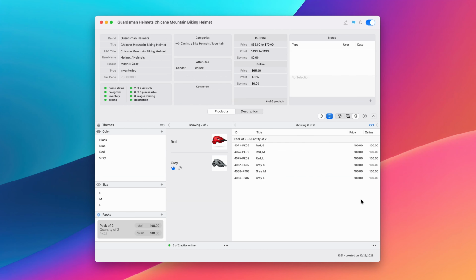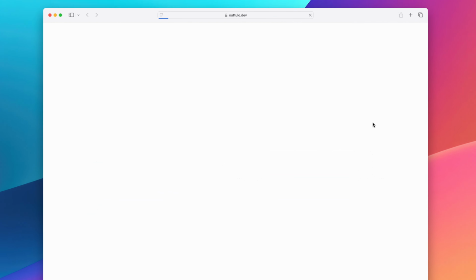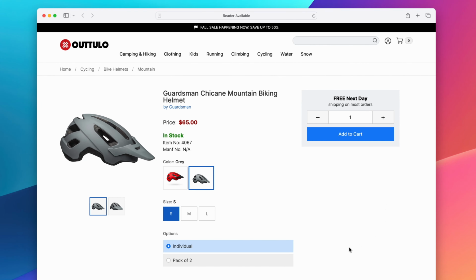Any created pack items appear below your product variations when browsing your website. Offering products and packs provides a convenient way to enhance your store's offerings with Tuplo Studio.